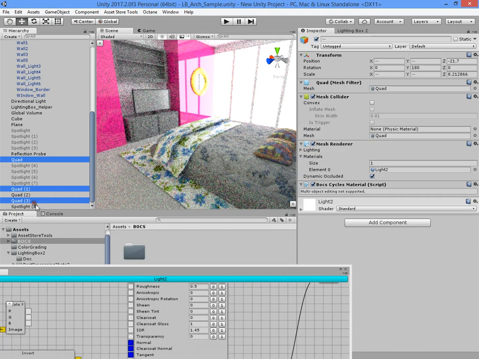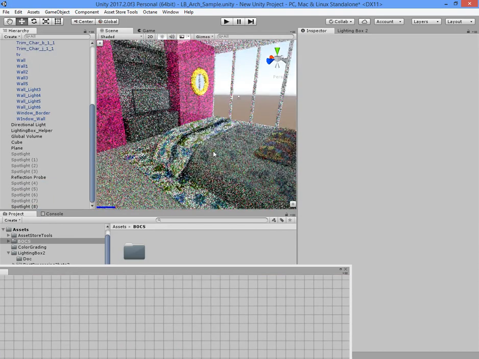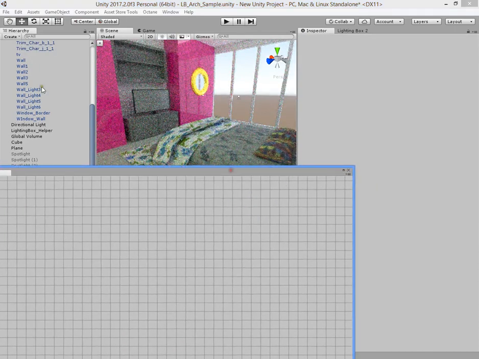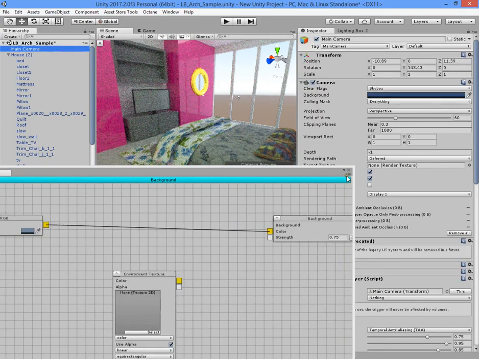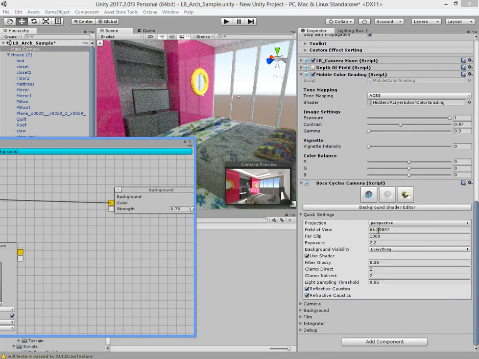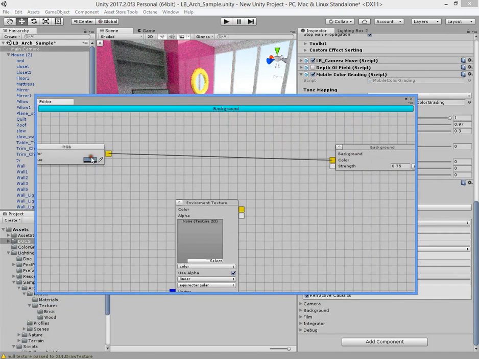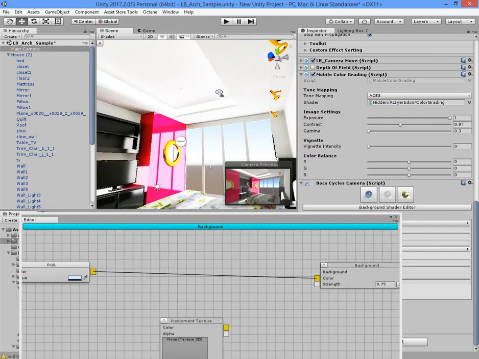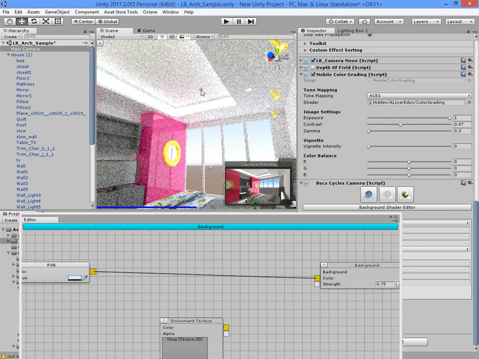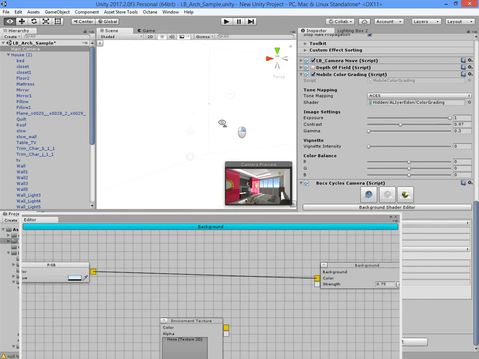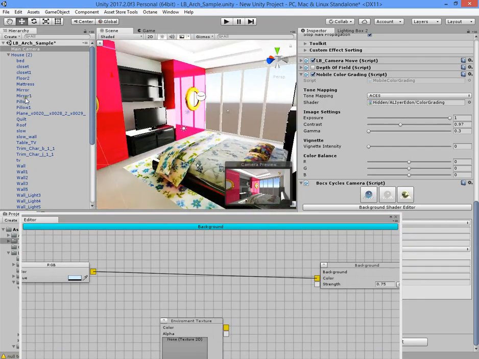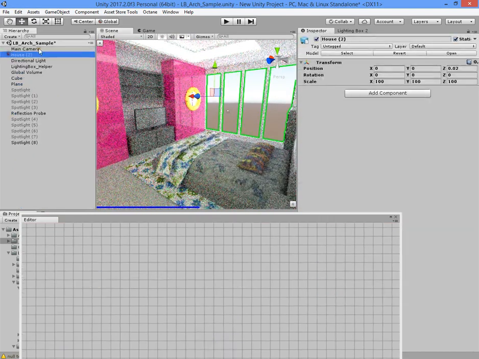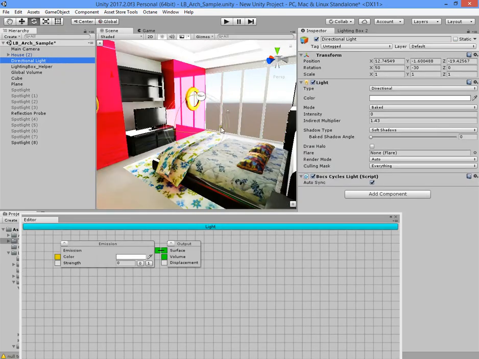Also, you can remove the plants and use skylight. Okay, this is more realistic compared to old one. Now I want to find the sunlight.